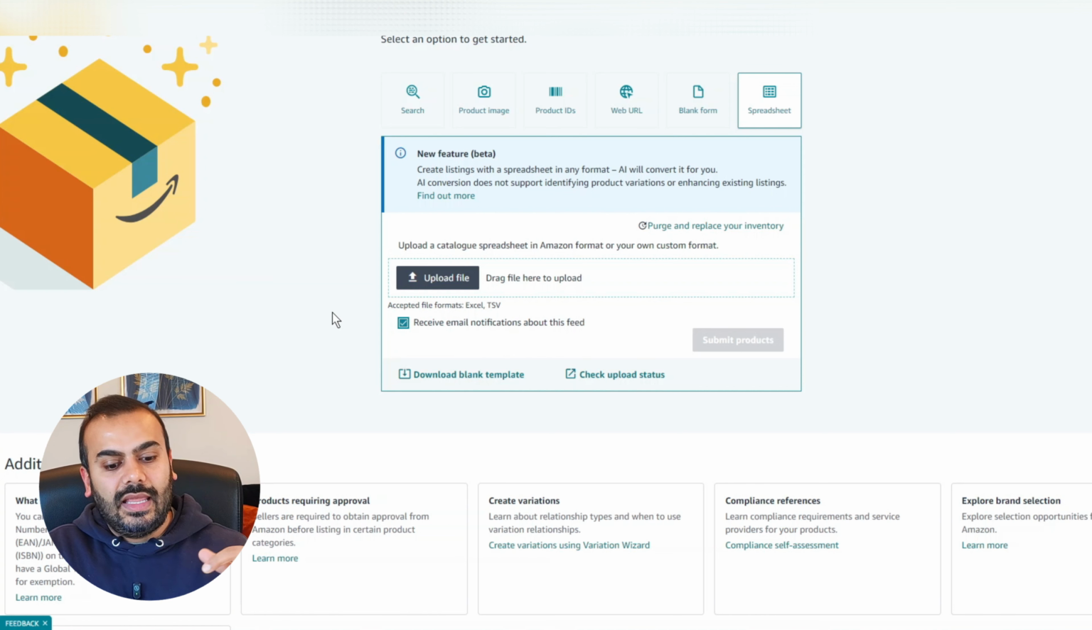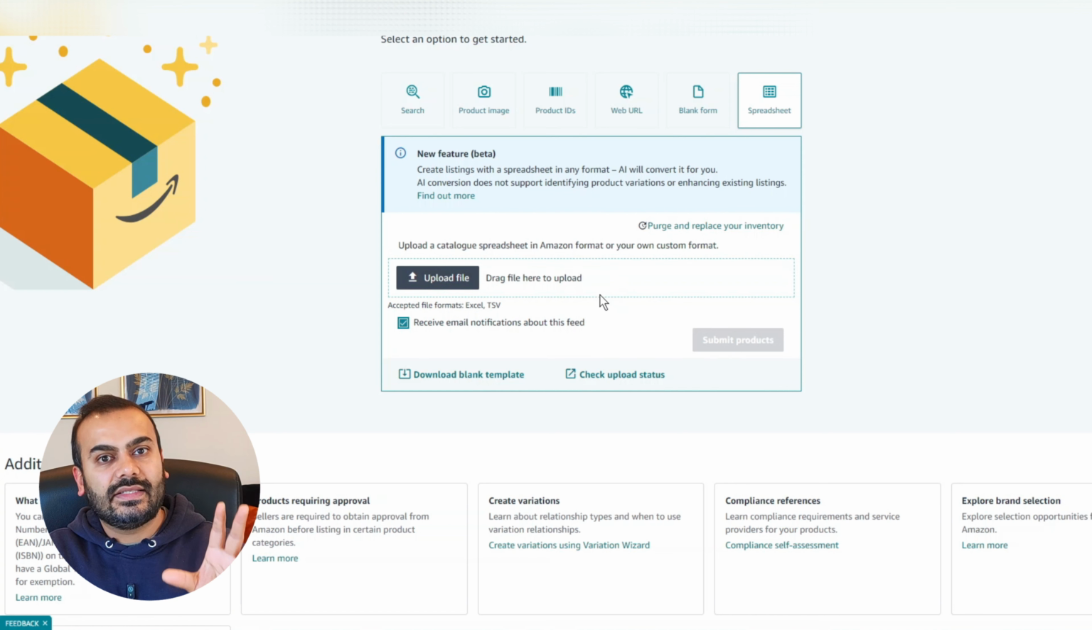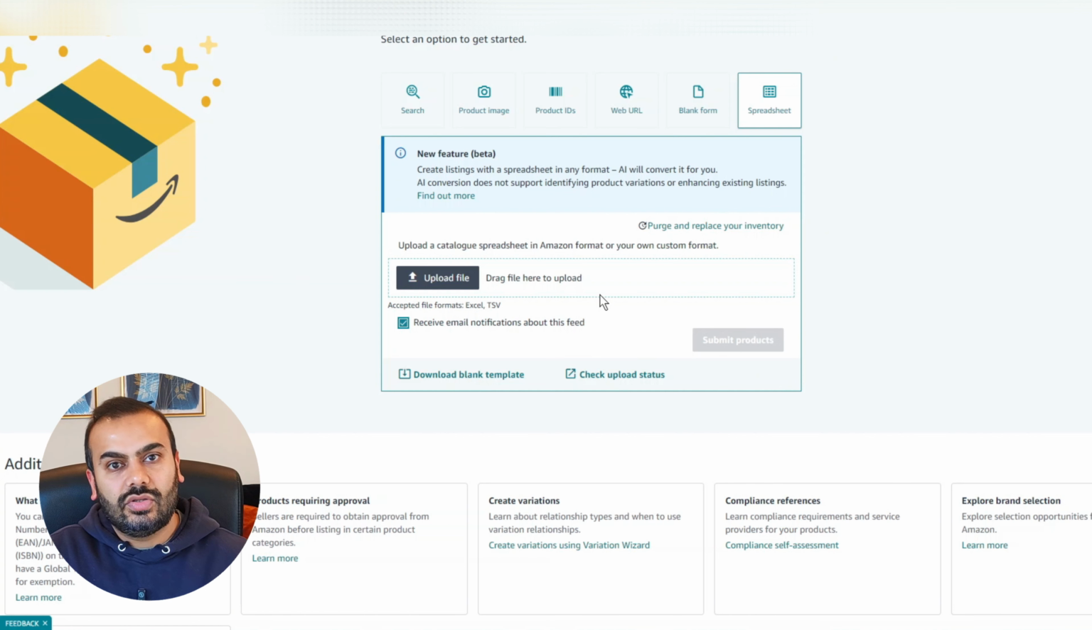Once you upload the file, Amazon will show you if there are any mistakes or if there's any field that you've missed out. Amazon will ask you to fill that and re-upload it. And if everything is fine and Amazon says no error was found, you'll just submit it.